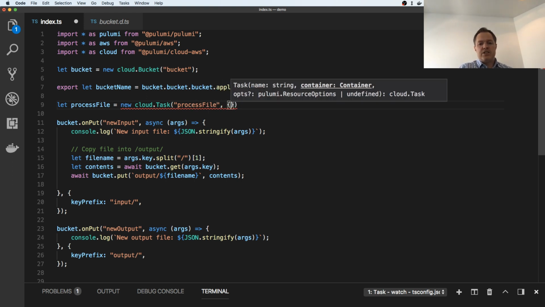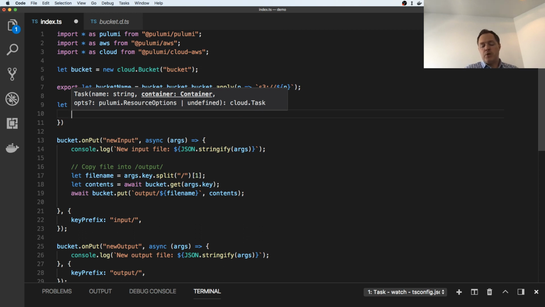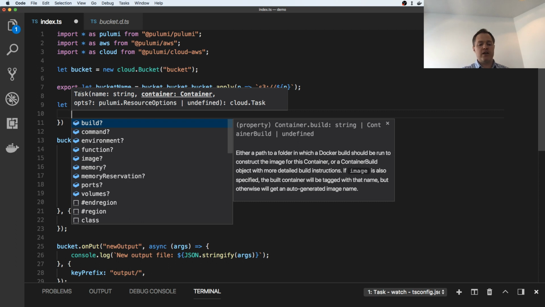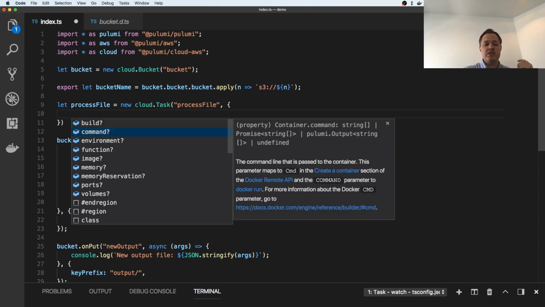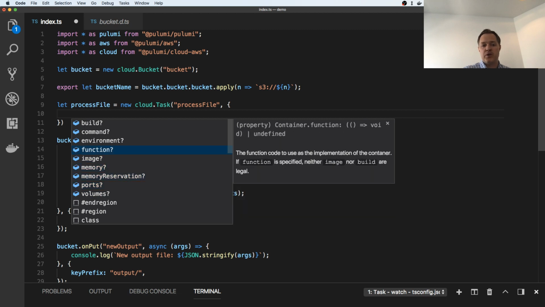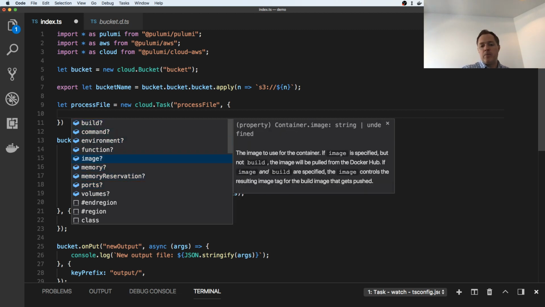And cloud.task is just a piece of containerized compute that I want to be able to run on demand. So I can come in here and look at it, and again, using TypeScript and Visual Studio Code, we can get some help to learn how to use this API. We can see there's a bunch of options for how I can configure this task.